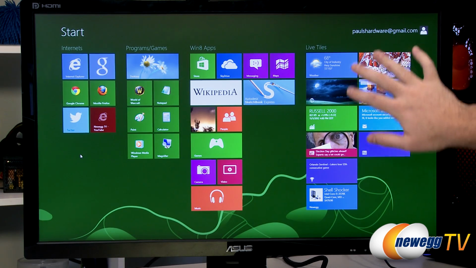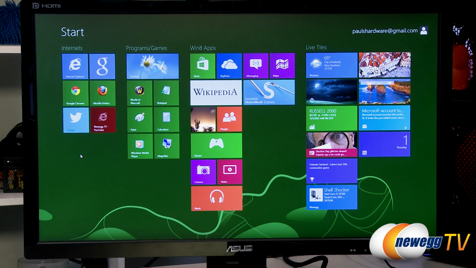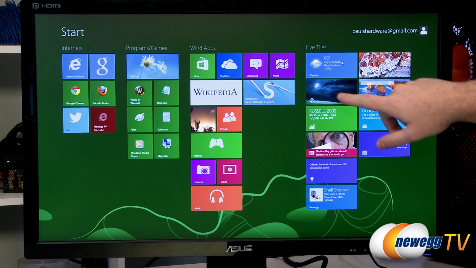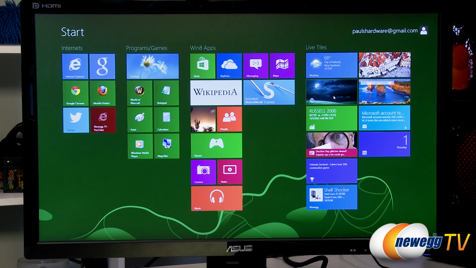On the right side here, we're seeing some of the default live tiles that Windows 8 comes with. So it has a weather app built in, for example. I downloaded another weather app just so I could compare the two of them. This is the WeatherBug app that I downloaded separately. We also have information such as our stocks. We have a news feed going on right here. We have a sports feed.